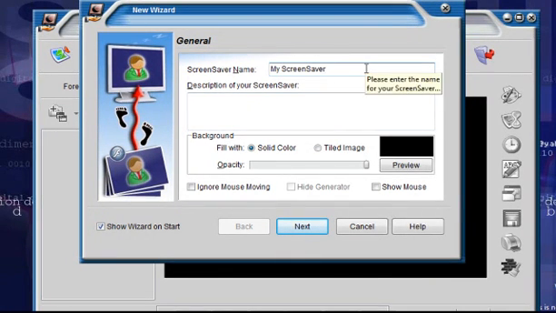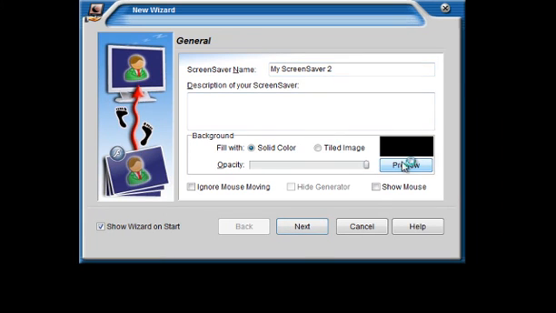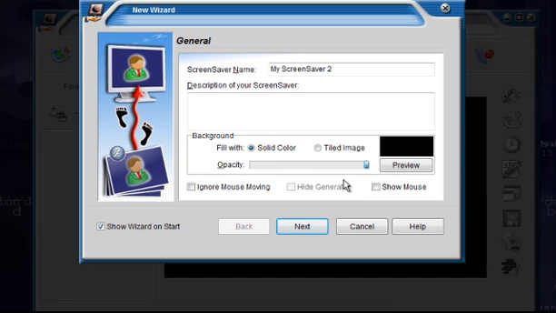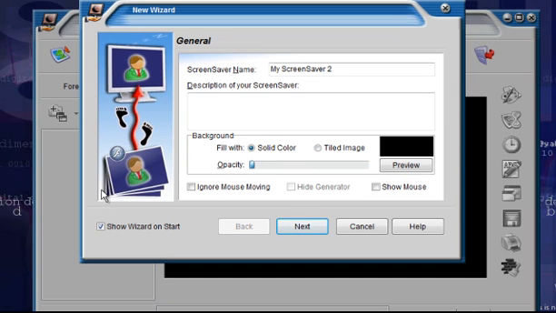Now, for the sake of this, I'm going to call this one My Screensaver 2, because I've already went ahead and made a screensaver to test this out. And as you can see, you got the little preview button right here, which shows you what it'll look like. And you can preview it while you change it. Now you got the opacity, which is basically the density of it, to show if you can see through it or not.